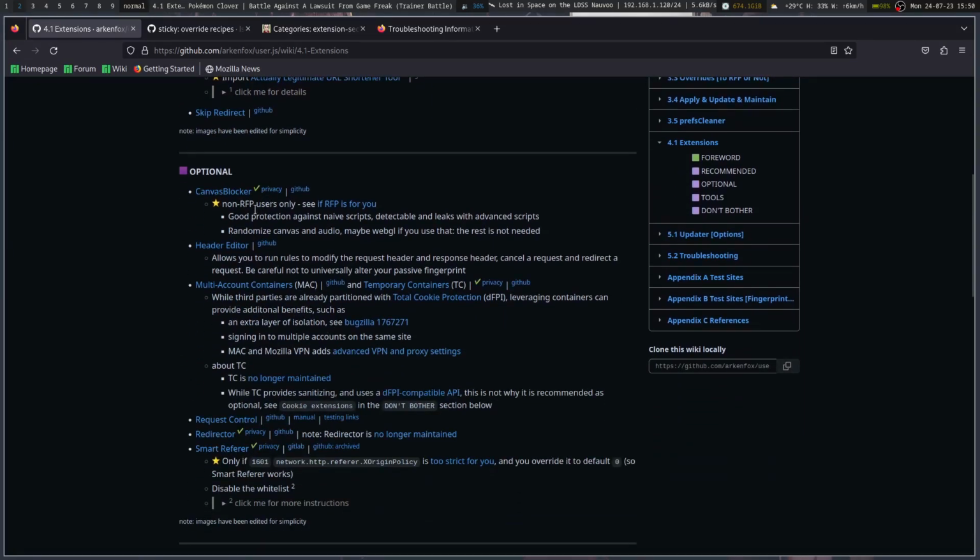So Canvas Blocker, non-RFP users only. Good protection against naive scripts, detectable, and leaks with advanced scripts. Randomized canvas and audio, maybe WebGL if you use that. The rest is not needed. Header Editor allows you to run rules to modify the request header and response header, cancel a request, or redirect a request. Be careful not to universally alter your passive fingerprint.